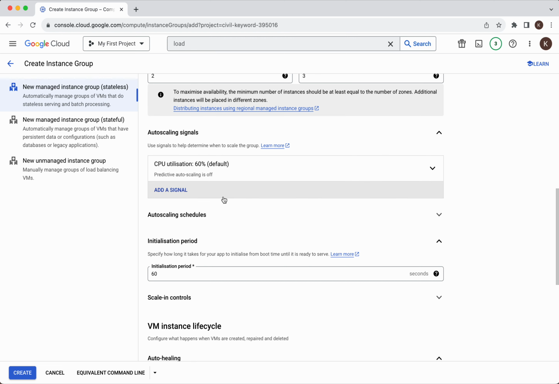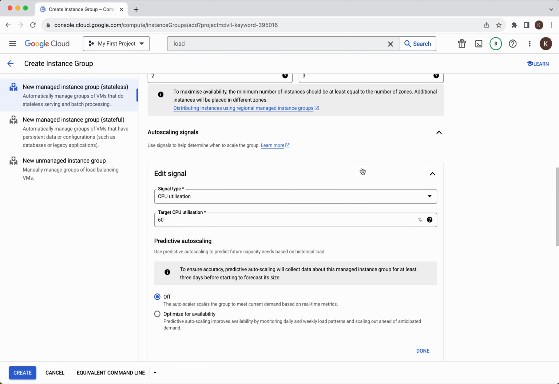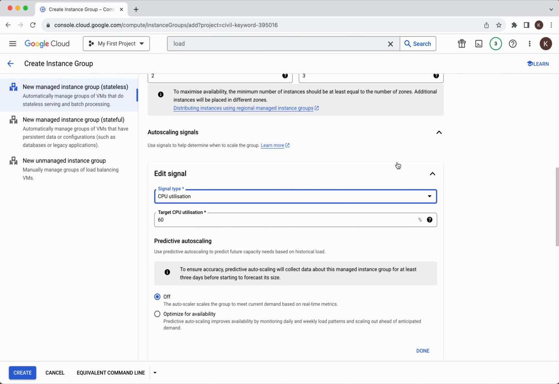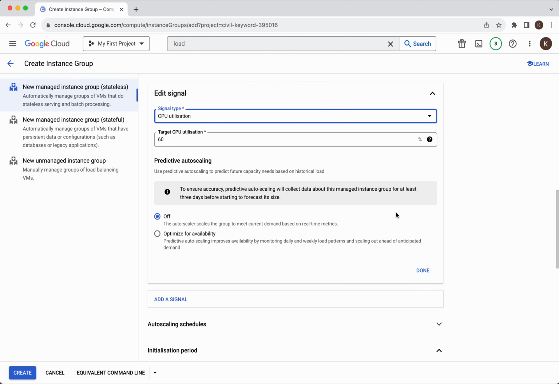And auto scaling signals, you can specify various options. So I'm going to go with the default. It is based on the CPU utilization. The other options are you'll be able to give the signal based on the HTTP load balancing utilization or cloud PubSub or the cloud monitoring metric. So you can use any of those metrics and then you'll be able to auto scale based on that. So I'm going to go with the default, right?